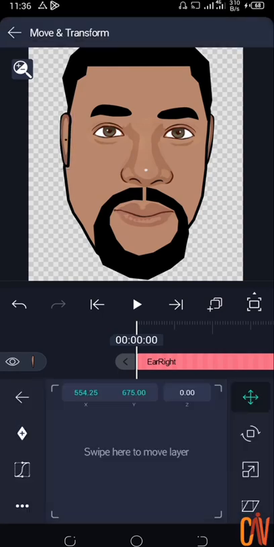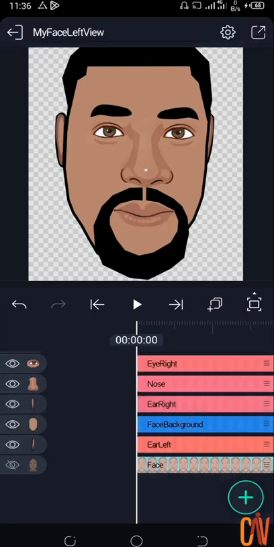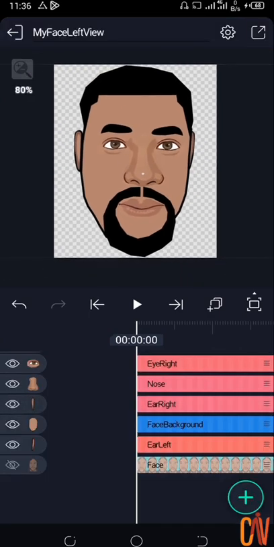Go to move and transform. Then we can move it out a bit. You see, move it out a bit, so that it could look more realistic. Okay, let's zoom out. So that was what we did. We just moved the ear out a bit, so it's better off that way.